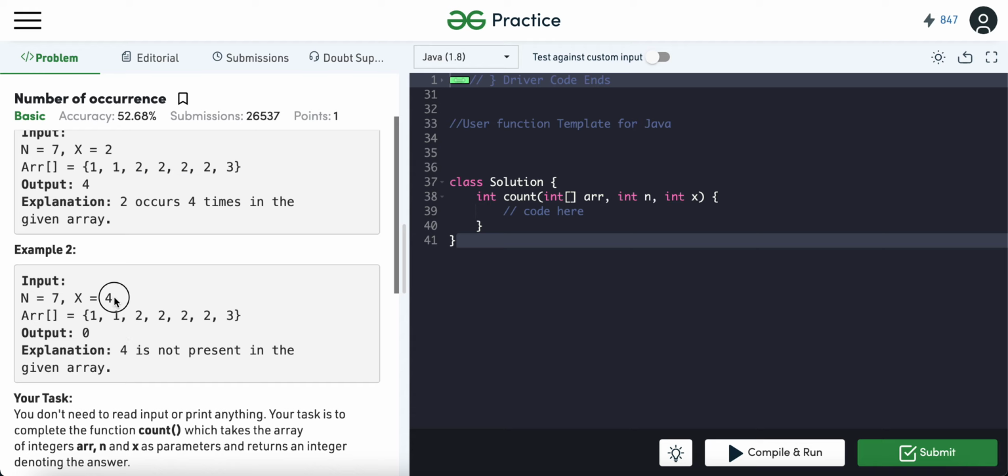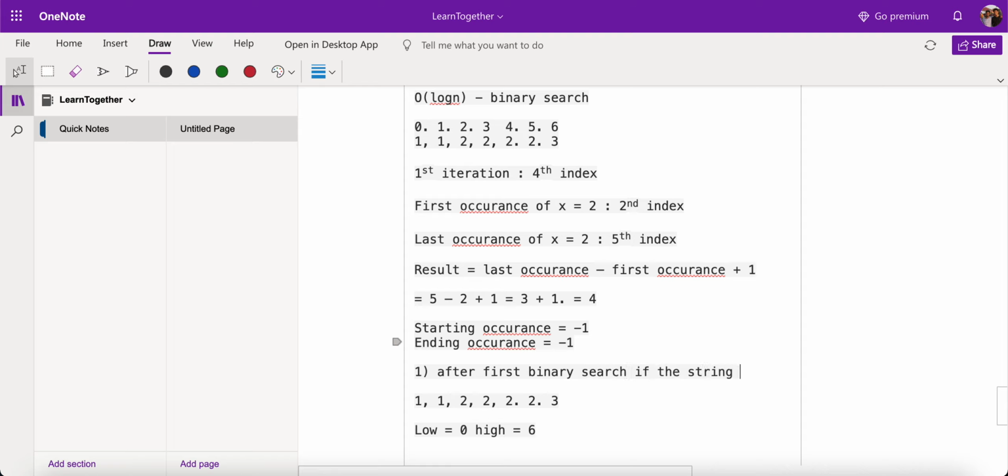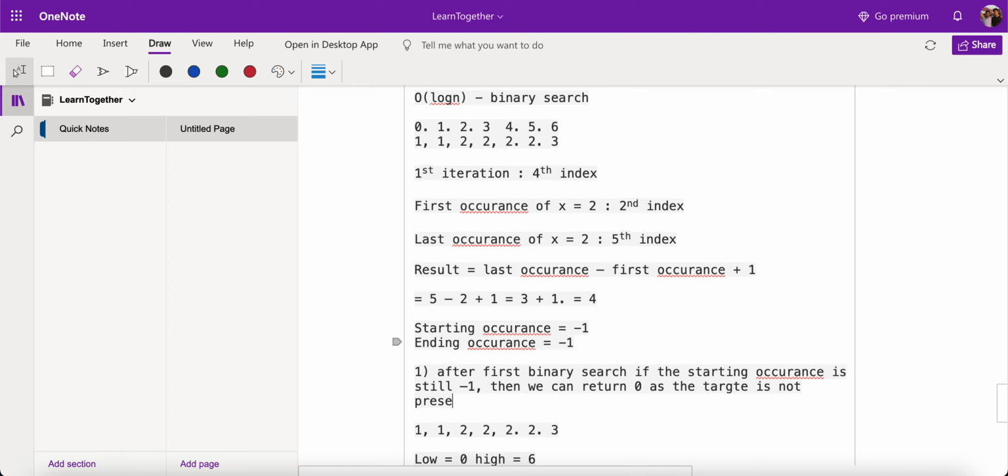Here we search for 4. Here 4 is not present in this array, so we need to return 0. So that can be done using this. So after the first binary search, if the starting occurrence is still minus 1, then we can return 0 as the target is not present.